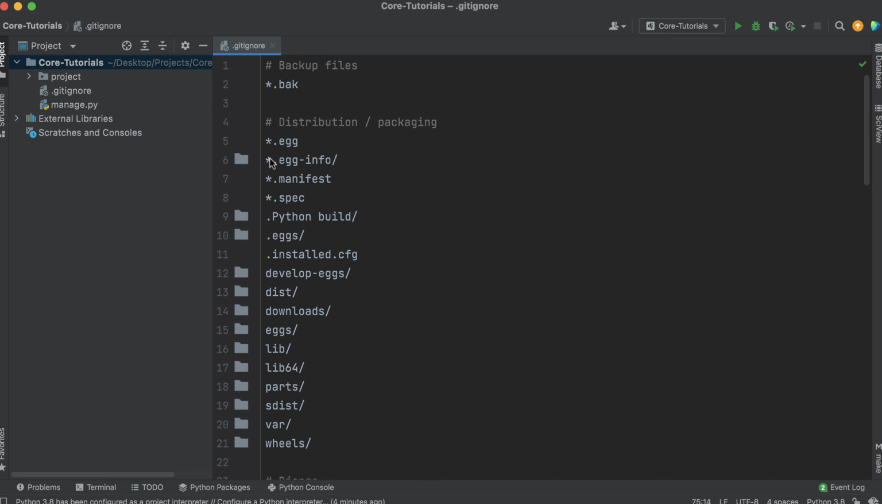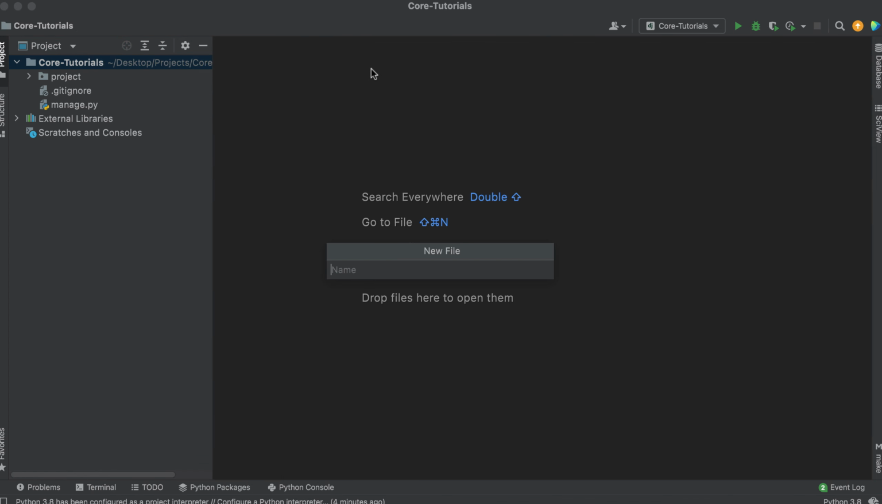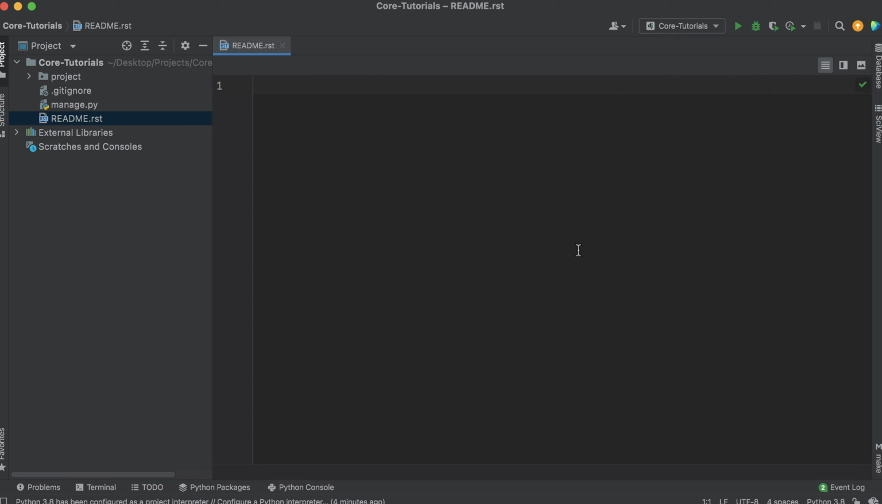Let's go ahead and hop on to the next stage, which is creating a README file. So I'm going to close this for now, just create a new file, and I'm going to call it README. A lot of you are probably familiar with Markdown. However, what I'm going to be using is an RST extension. So readme.rst, and RST is very similar to Markdown actually, but it stands for reStructuredText.